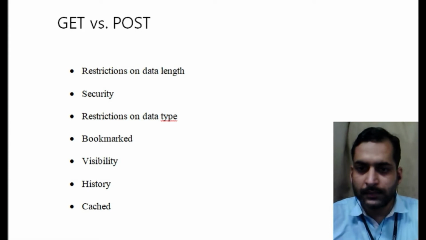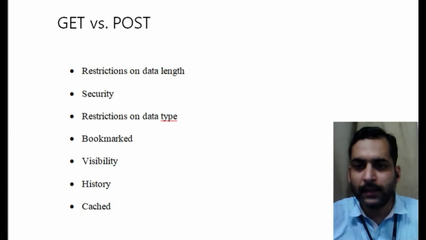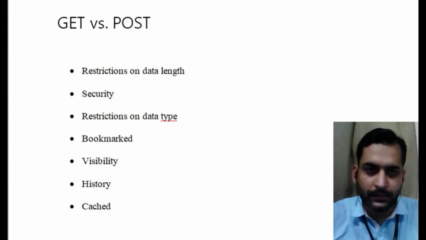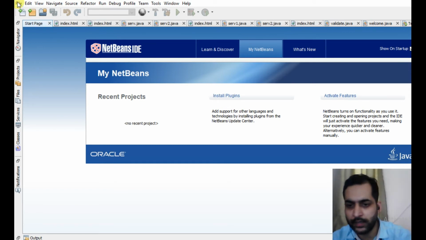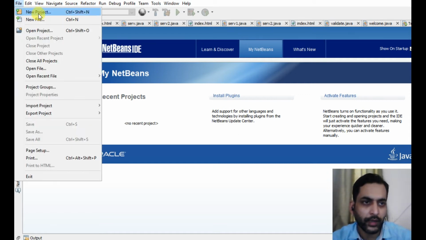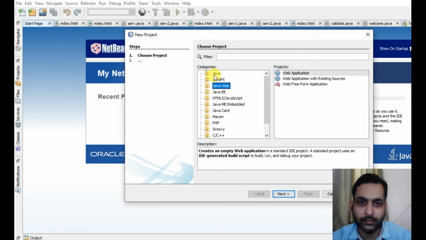Now we will directly see one example of Servlet. So for creating a web application, we simply have to create a new web project in the NetBeans IDE. I will use NetBeans IDE for creating all types of applications in Java. Click File, New Project, and then choose the Java Web. Since we are going to develop a web application, choose Java Web, then Web Application.